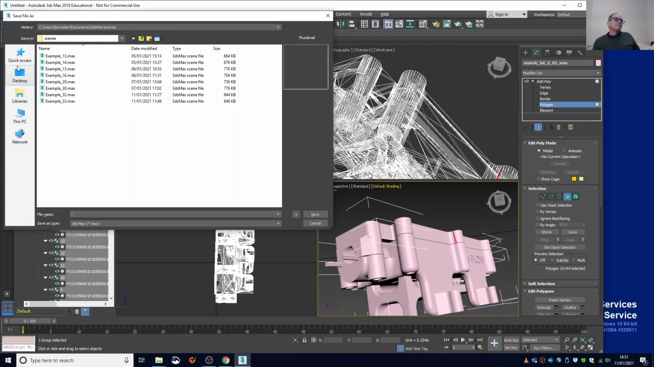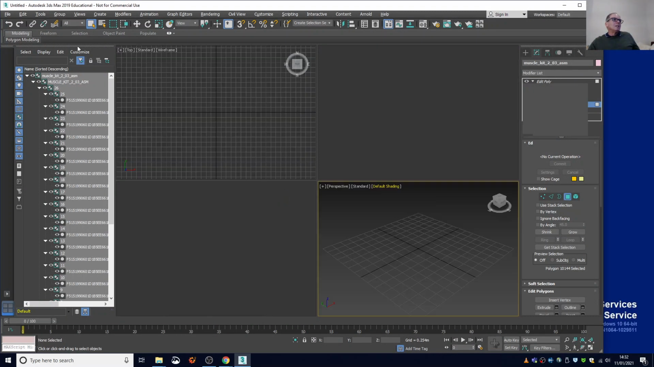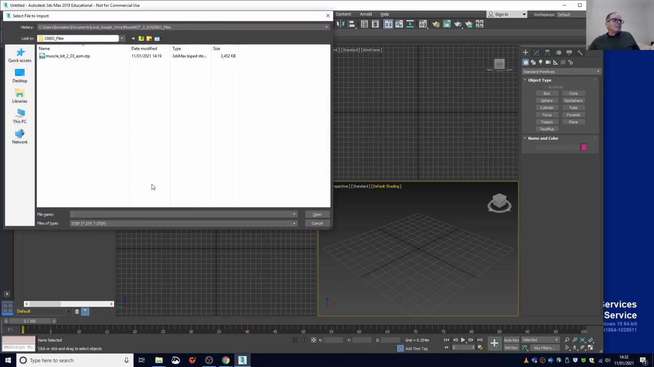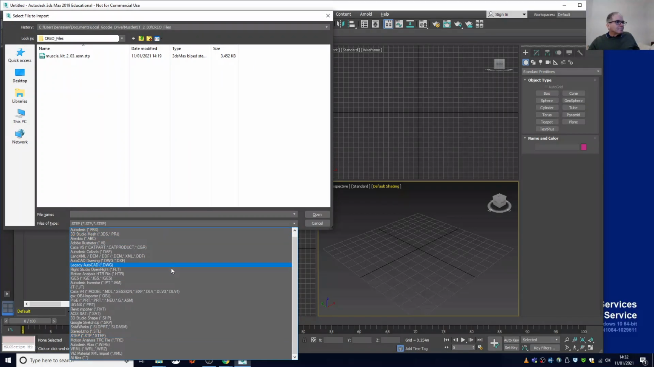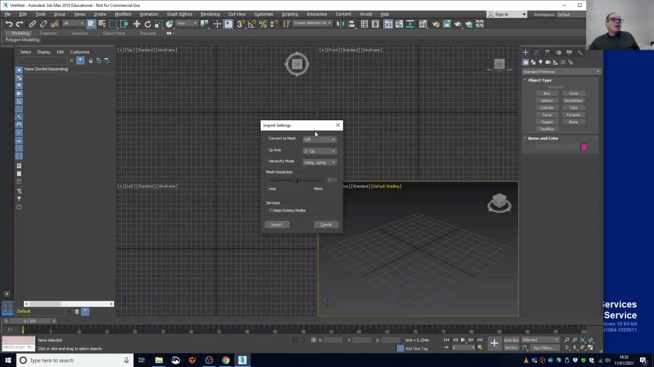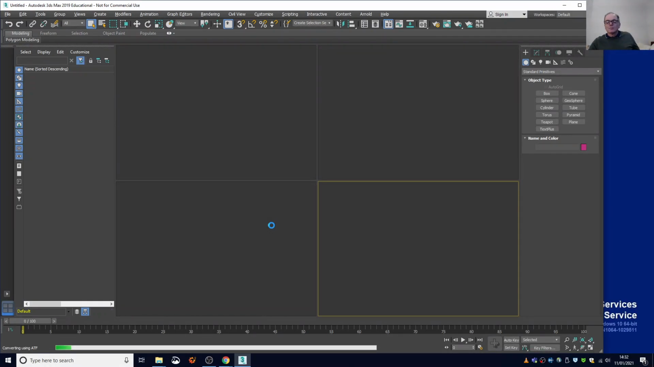So if we save, and we call this imported, and it's this one, we've used the step, so we call it imported step. Here we are, we save that, and then if we reset and we do again the import, I want to show you something else as well. So import as IGES, and we import the IGES, and we don't convert into a mesh.